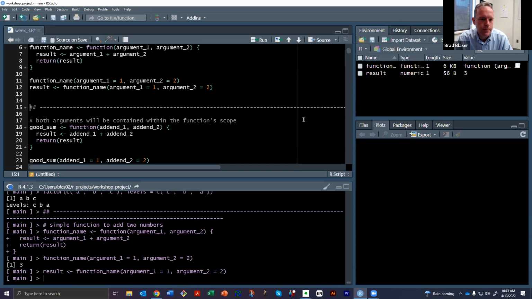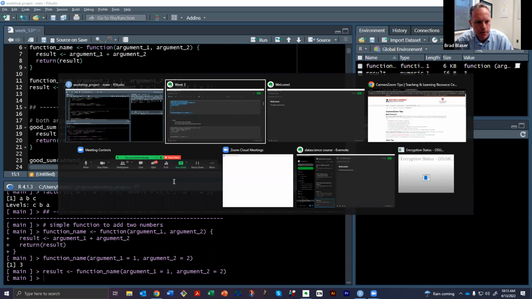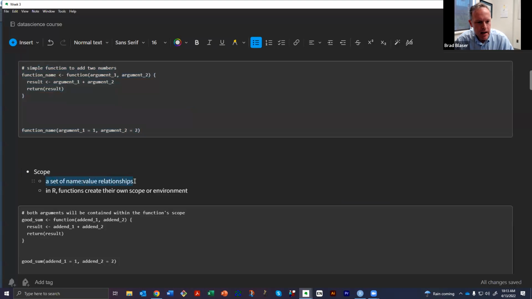So the thing that's going to protect you, or make your analysis more robust and error-proof, is the concept of scope. And scope is simply, I've written it here for you, a set of name-value relationships, okay? And we've already spoken about this in lecture 1 when we talked about packages and environments. But today it's something that we're going to work with more, because when you're working in R, functions create their own scope or environment. You can think of it either way.